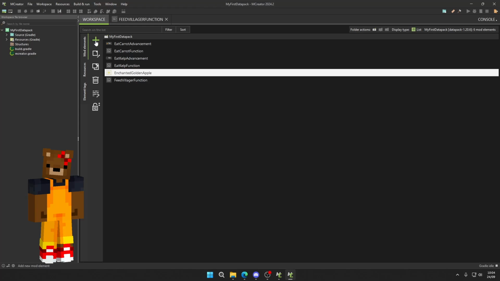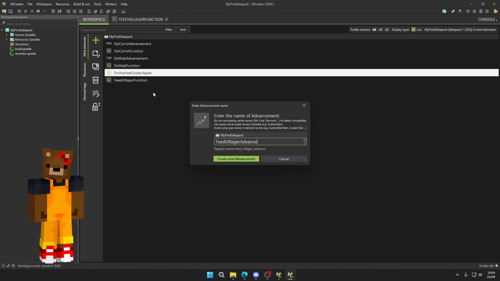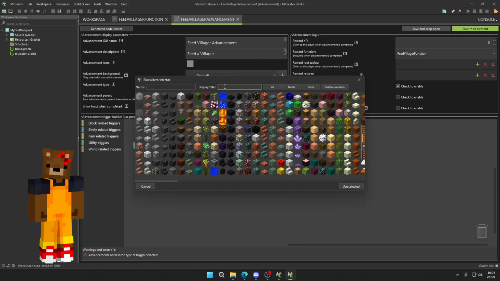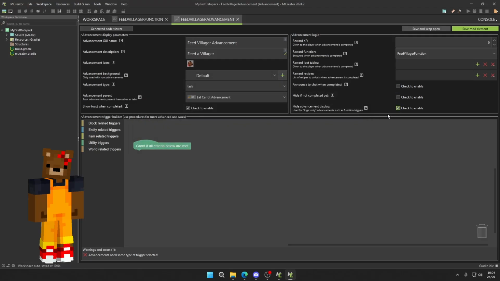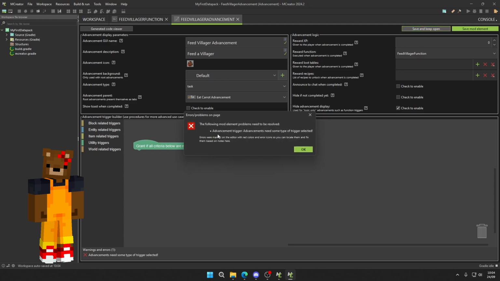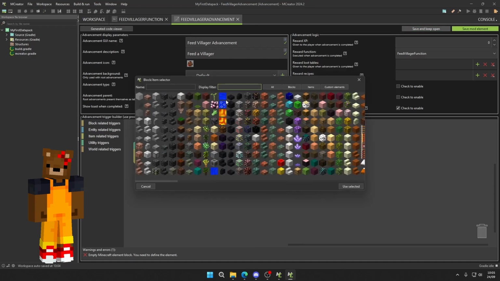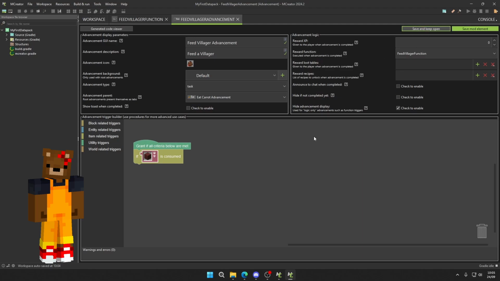Now let's create our advancement. Like the previous advancement, we set the function, description, icon, and check and uncheck the checkboxes. The trigger we want to use doesn't exist in our trigger builder, but if we try to save without a trigger, we will get a warning. So for now, we're just going to give it the same consume trigger as the other advancements and set the item to any item, and now we can save.